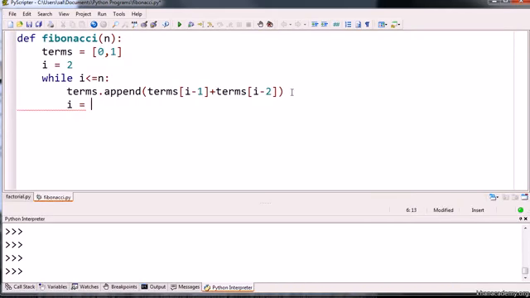If we never increment I, then this loop will just keep going on forever and ever. But this way, it's going to keep going up and up and up until at some point I is not going to be less than or equal to n, and then we're going to break out of the loop.